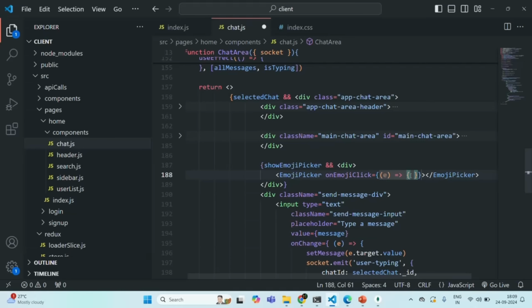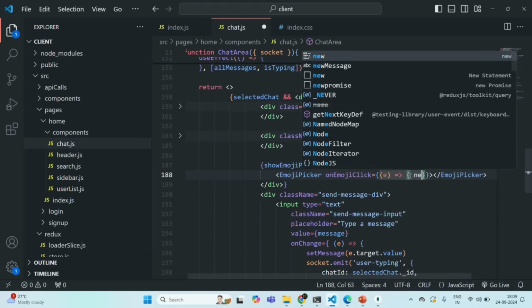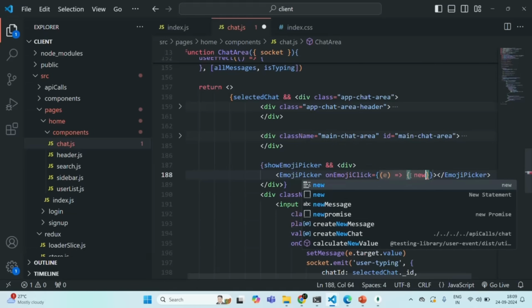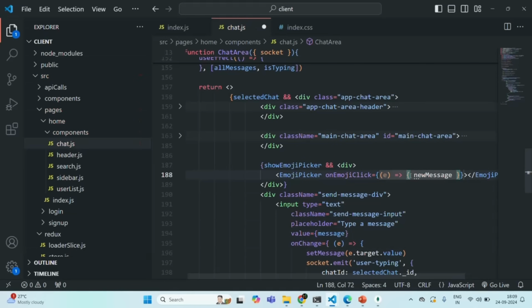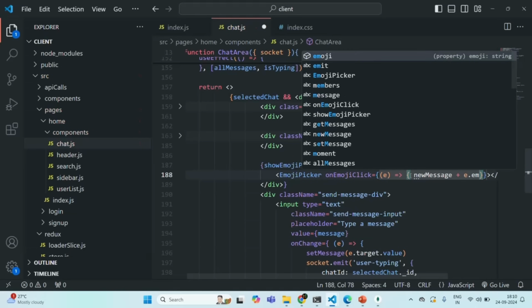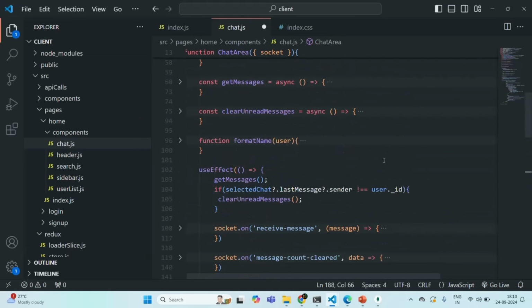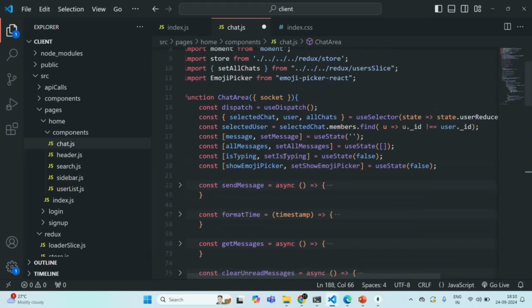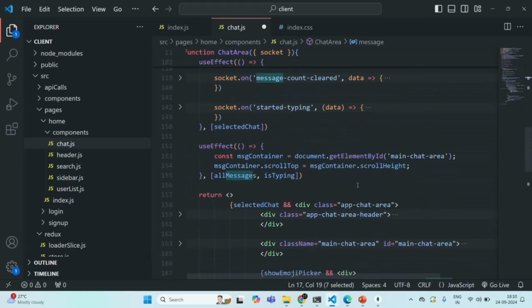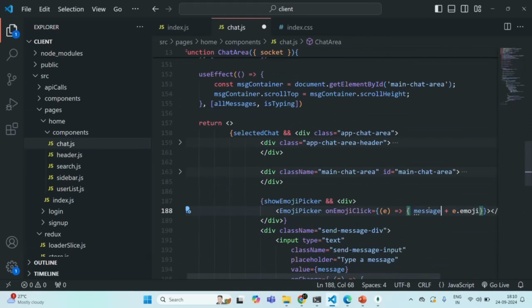But if there is already some message typed, we also want to append that emoji to that message. So we are saving the message in the new message state. To that, I'm going to assign e dot emoji. Okay, if I scroll up, we should have a new message state. Okay, we don't have new message, we have this message state. So I'm going to use this state, and to that I want to append that emoji.